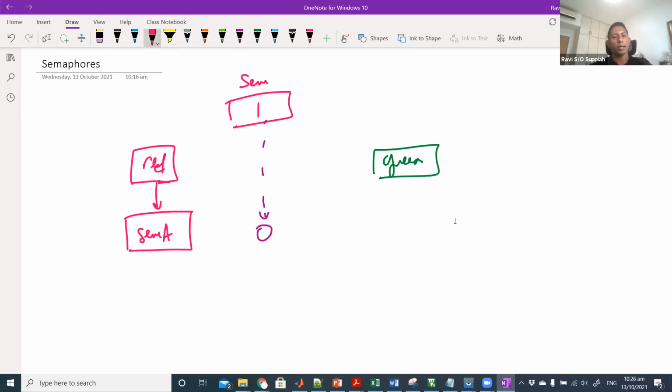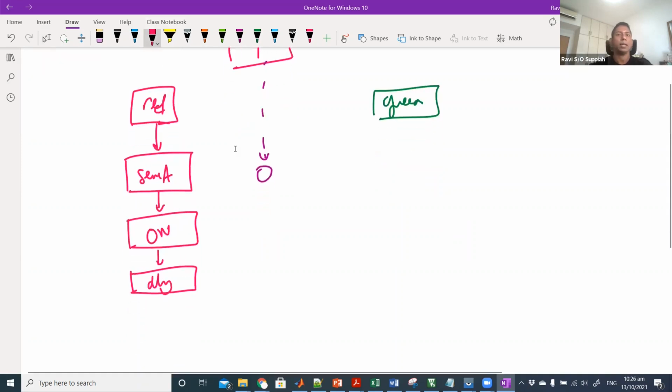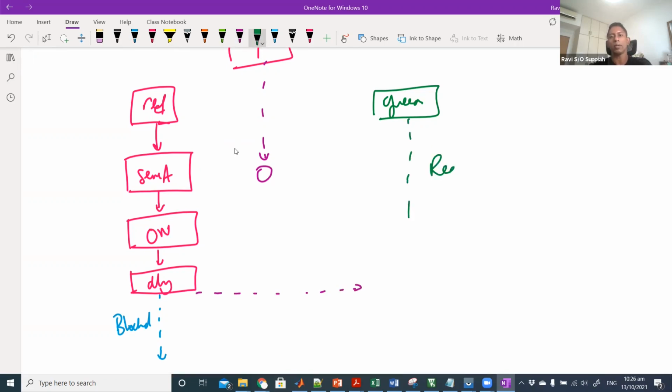Once I do that, I turn on the LED and then I call the delay. When I call the delay, what happens? I go to a block state. From here onwards, I go to a block state, which means I'm now able to do a context switch, and the green thread, which was all the while in the ready state, is able to run when red goes to the block state.